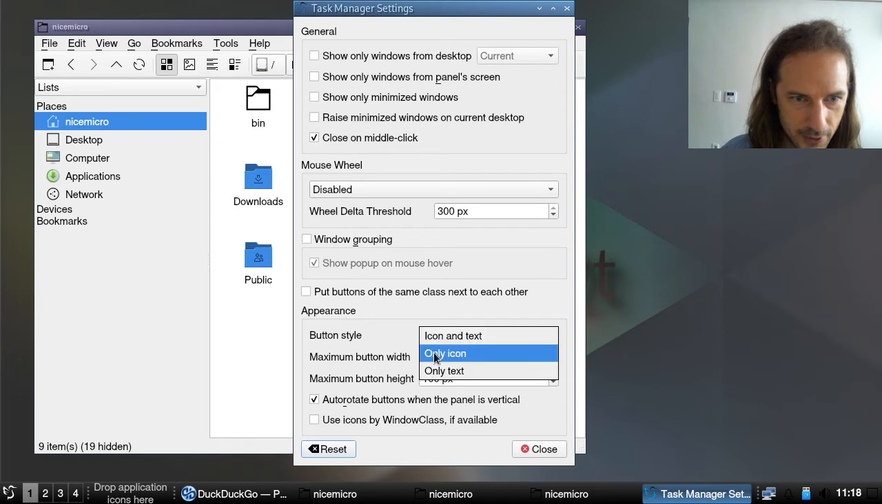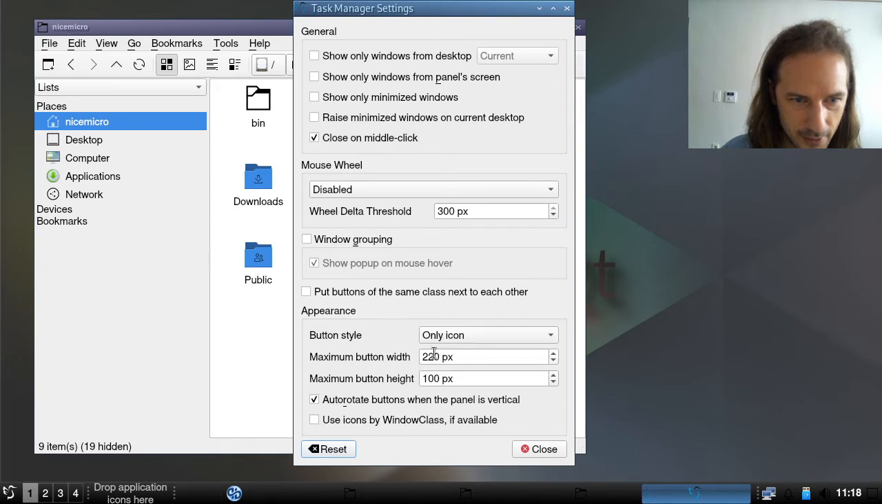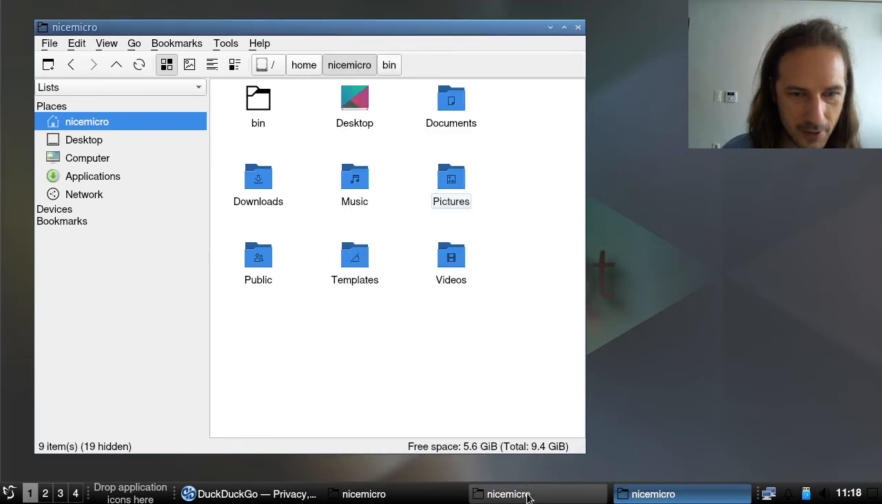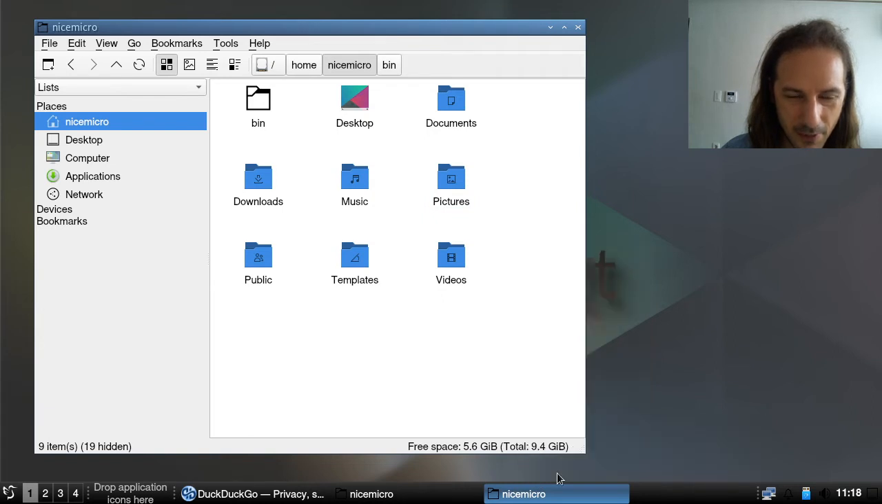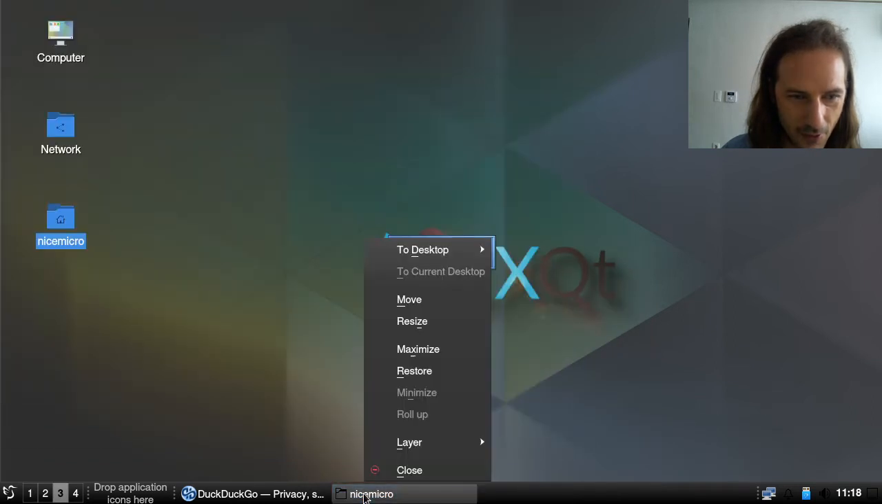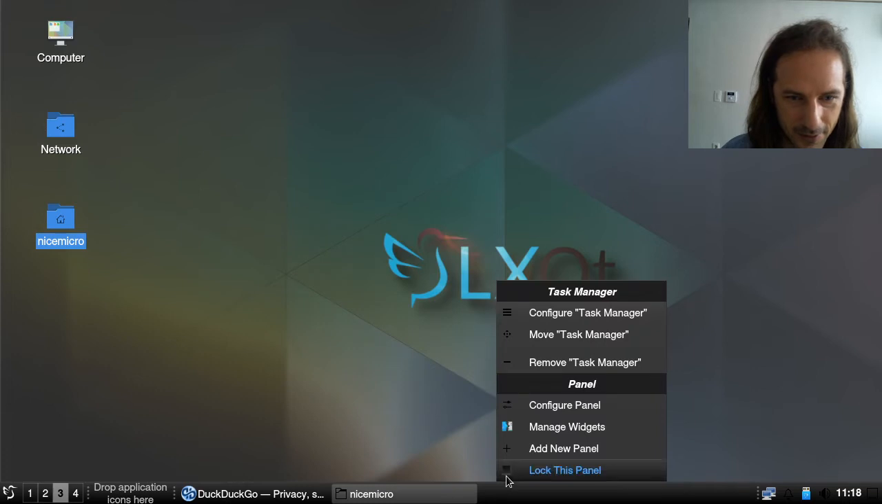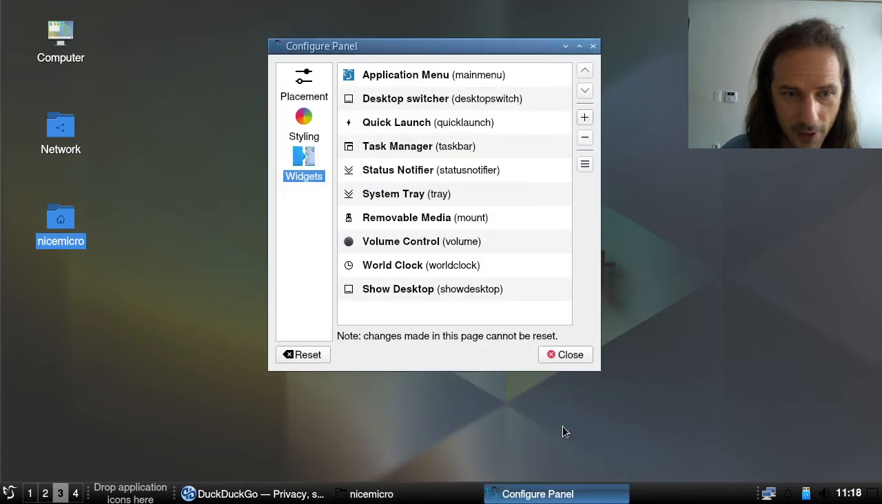And if we just want only icons, still very weird. I guess use icons by window class if available. Yeah, we don't need that. Let's just close all these. And you can see that the theming is applied for some reason to the right click on the panel. So that's good. So what we can do, we can manage the panel widgets.